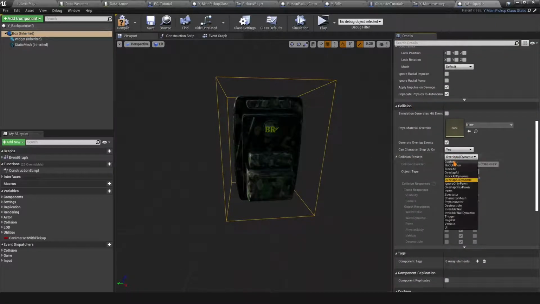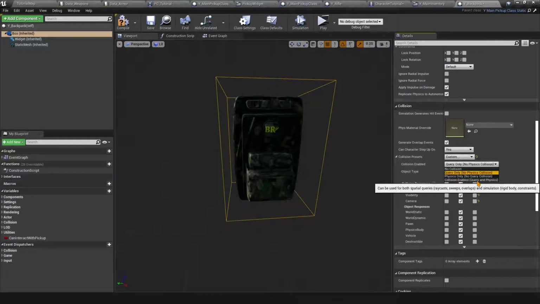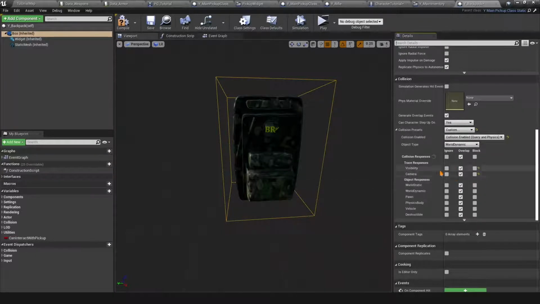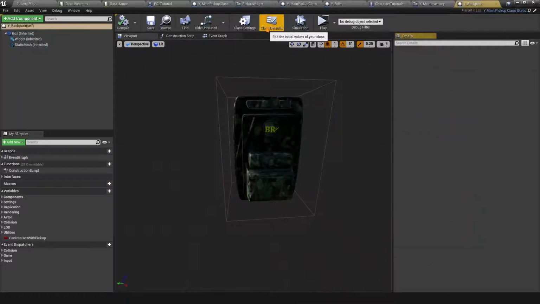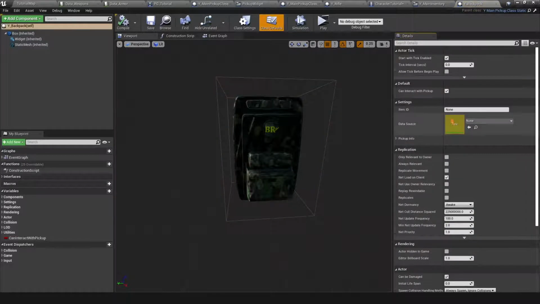I'm going to do custom for the collision enabled. It's going to be both query and physics, and then it's going to ignore the camera, block the visibility, and of course block the world static and dynamic. But for now, this is all we need in terms of collision customization. But we can click on the class defaults here, and then I can select the item ID, which is backpack there.